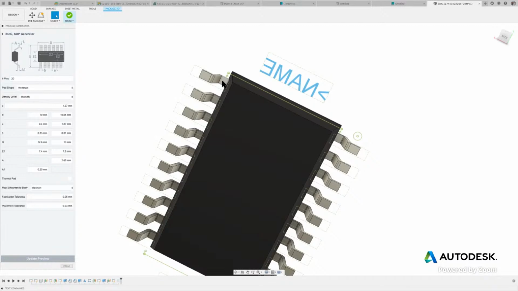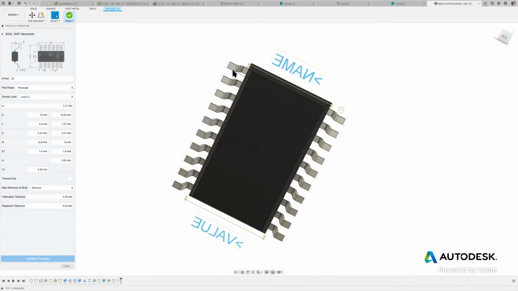Now, if you're using pick and place or a wave solder oven, it's possible that you may want to go with the least. You want as much space as possible on the board. You want the board to be as small as possible. So I may use the minimum. When I do that, I'll click here and update, and you notice that in a few seconds, it actually changes.